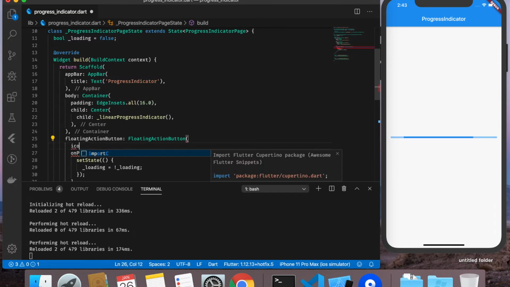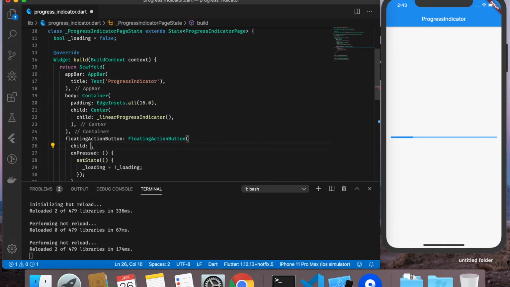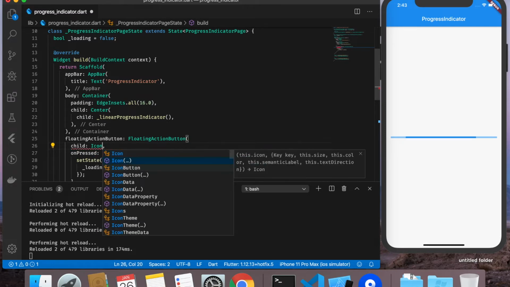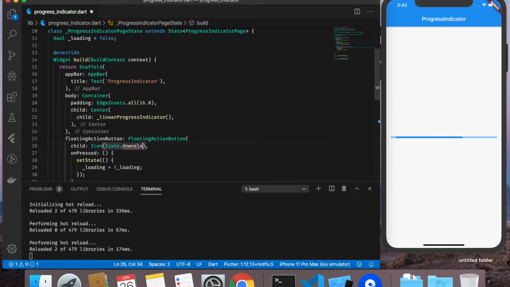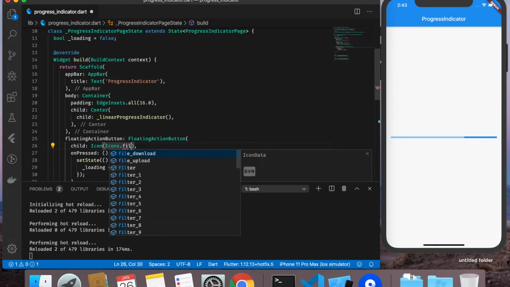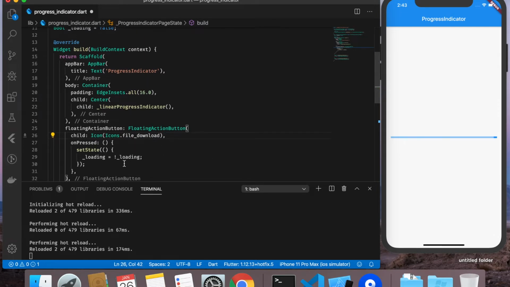Let's give this a child, and that will be an icon maybe. That icon will be something with download. Does it have something, maybe a file or so? File download, that's perfect. So let's do that. Let's run this to see what happens.